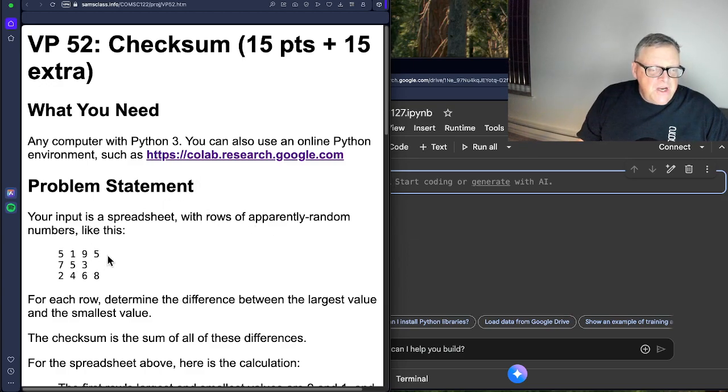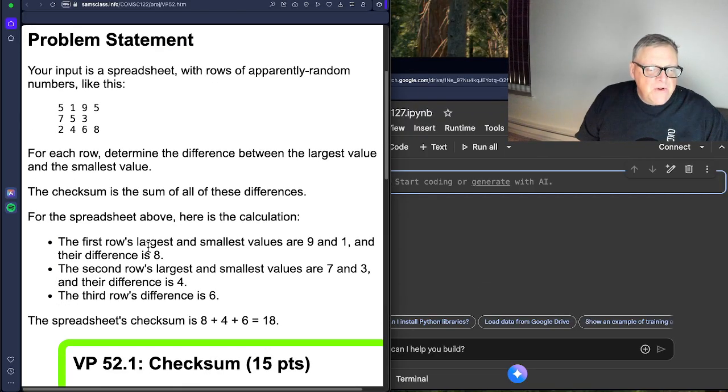You have a spreadsheet with rows of numbers, and for each row you want the difference between the largest value and the smallest value. And the checksum is the sum of all those differences. So here, 9 is largest and 1 is smallest, so the difference is 8. Here's 7 minus 3 is 4, and here 8 minus 2 is 6. So you add those together.